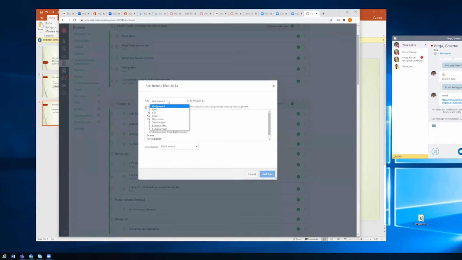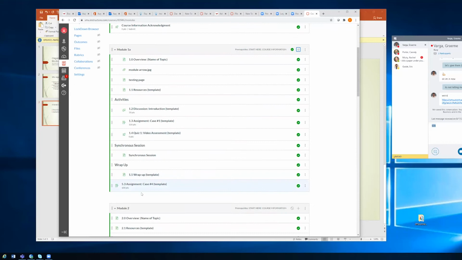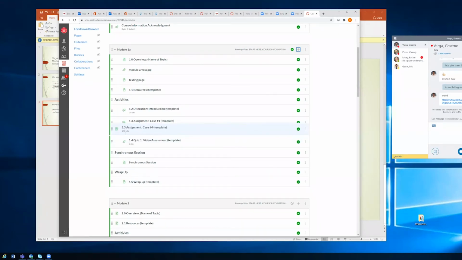And here I select, okay, this is going to be an assignment, and it'll list all the different assignments I've created. I want them to do this assignment right here. And then it puts it down at the bottom. And I can put it in the set order.